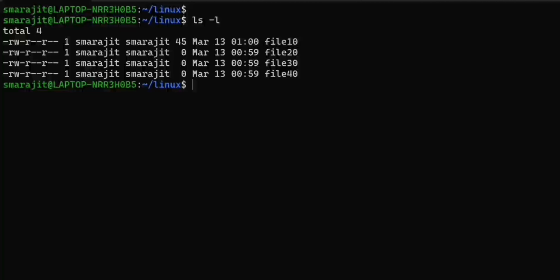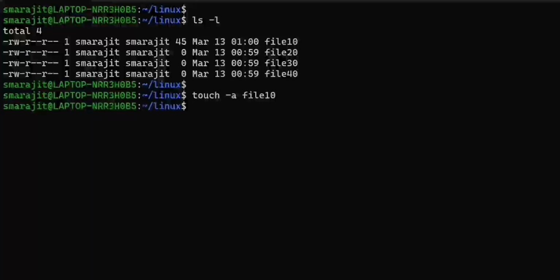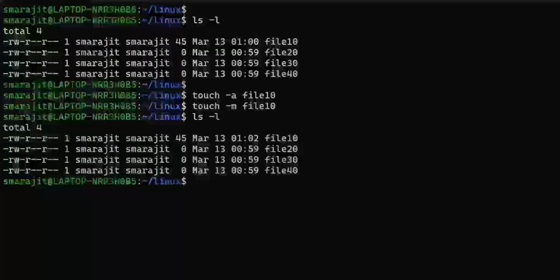If you use the touch command with hyphen a to see the last access time and give file10, it will not give you anything. Now if you use touch -m and file10, -m is for last modified time. Now press enter and do ls -l. You can see here file10 is modified at 1:02 a.m. That is the time we entered the text.